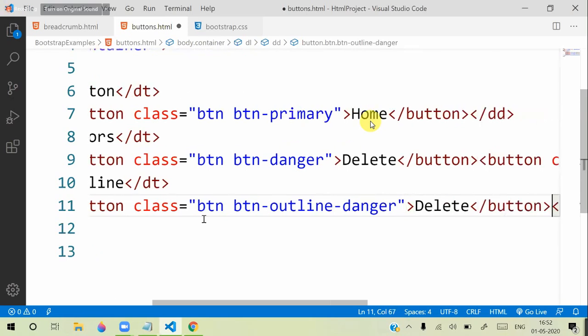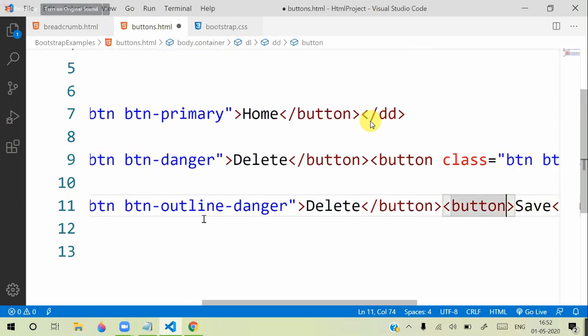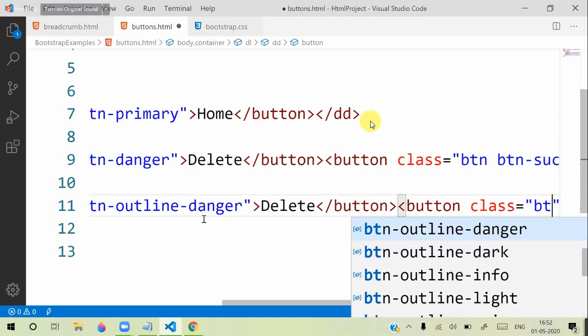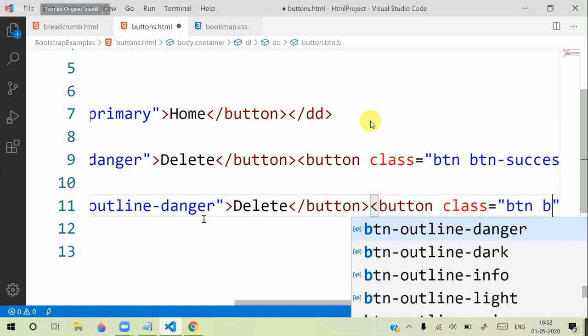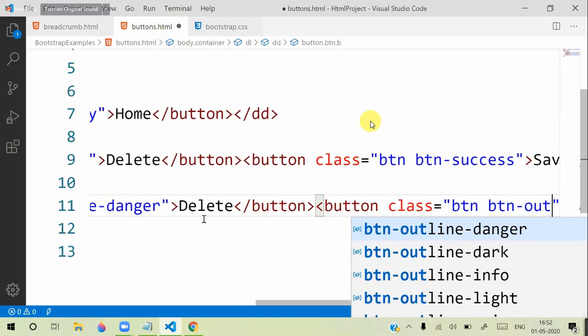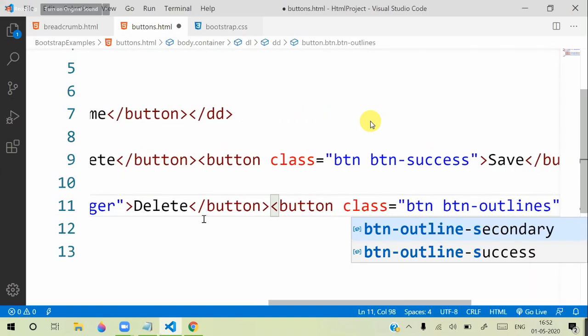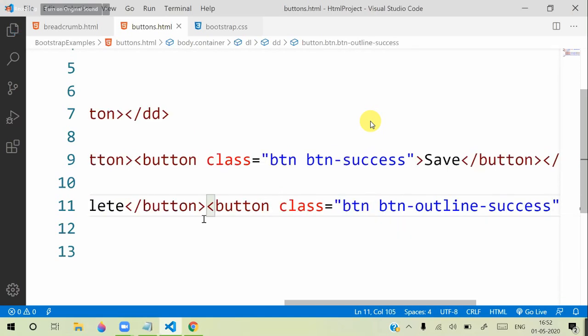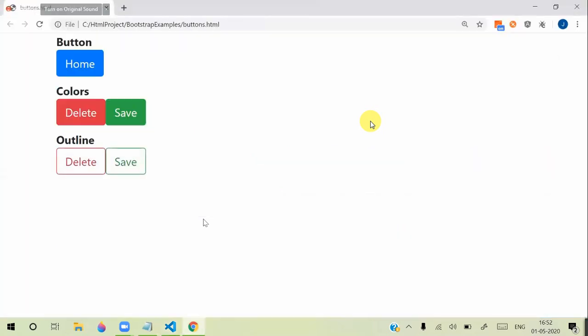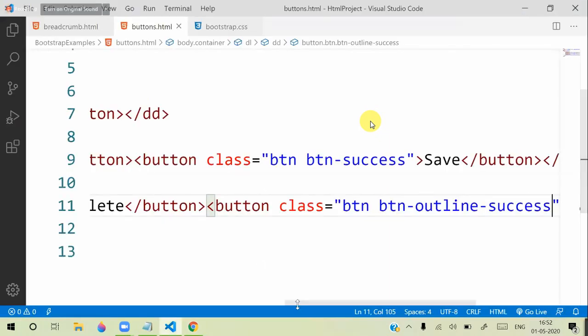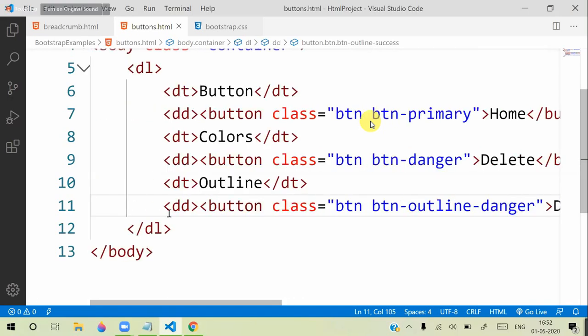And for the next one, here I am using class equal to BTN and BTN outline, outline success. Then outline buttons will have ready-made style like this. You see, on mouse over, they will change their colors. These are button outlines. And if I want the button to occupy, so sizes are there: small, large, medium size.